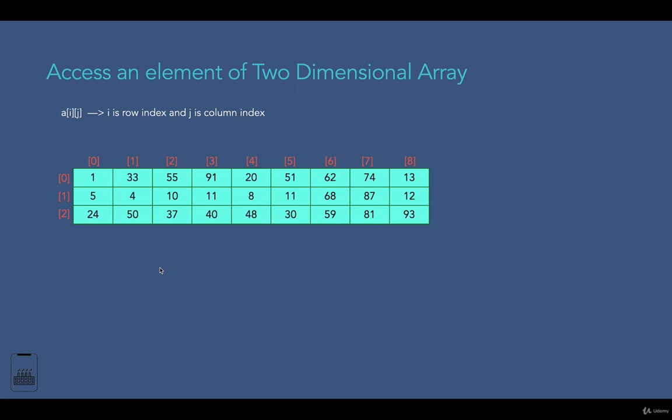So for example, if you want to access this value over here, first you need to put the array name, then the row index and then the column index. In this case, the array name is A, the row index of this value is 0 and the column index of this value is 4. So to access this value, we are going to write the array name, row index and column index. Now another example might be like this.